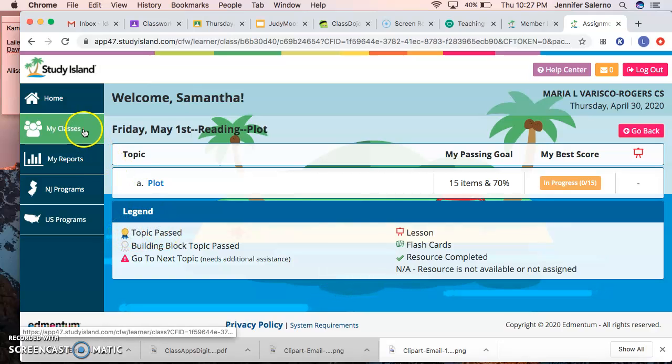So those are your two assignments, one for reading, one for math. If you have any questions on what to do, or you're confused on anything because it's the first time you're using this website, please reach out to me and let me know. I'm here to help you, and I hope you really enjoy Study Island.